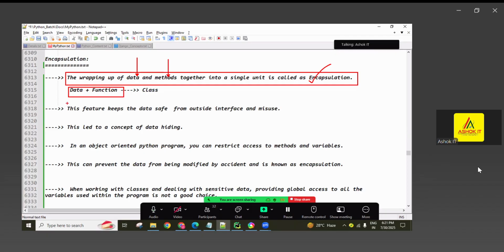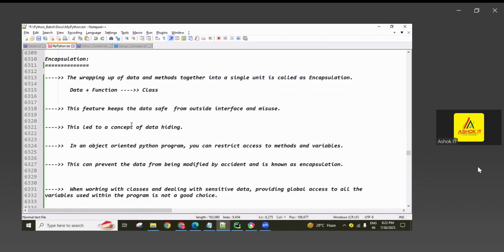So using this feature, what we are getting is that it keeps the data safe from outside interfaces and misuse. Without misusing our data members or methods from outside interfaces, this feature is providing security. So this leads to the concept of data hiding.